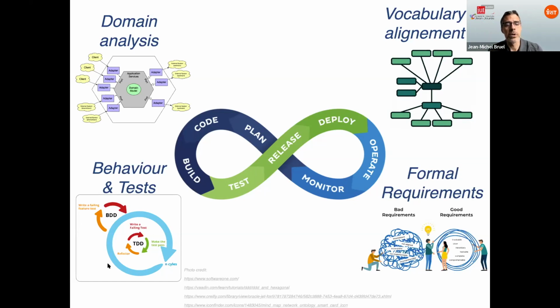Another aspect that we are going to use is the TDD BDD thing. So you might have learned that it's a very good idea to write the test first before coding. This approach is called test-driven development. So what is test-driven is if before you write your code, you first write the test.